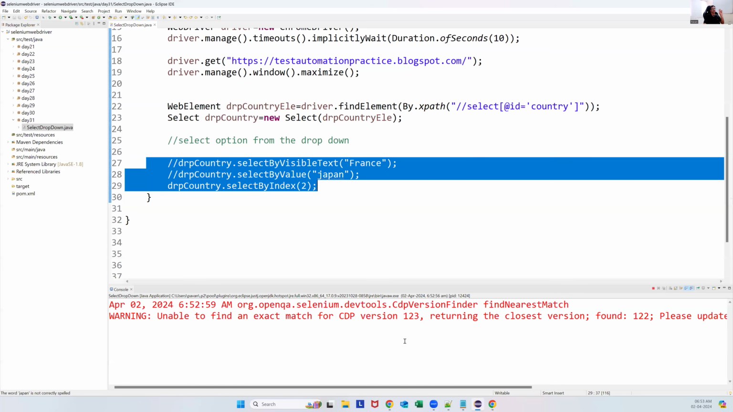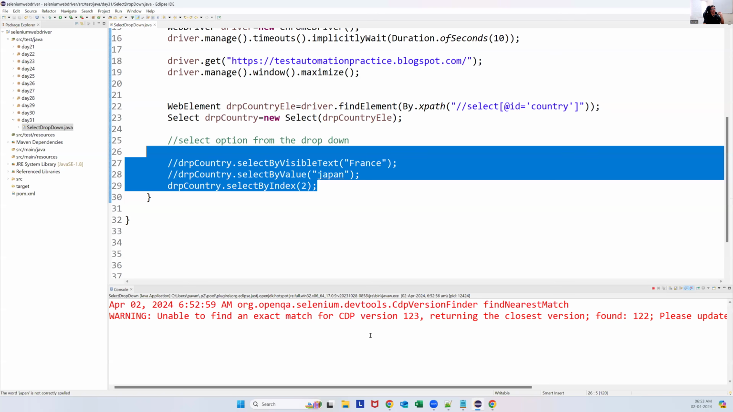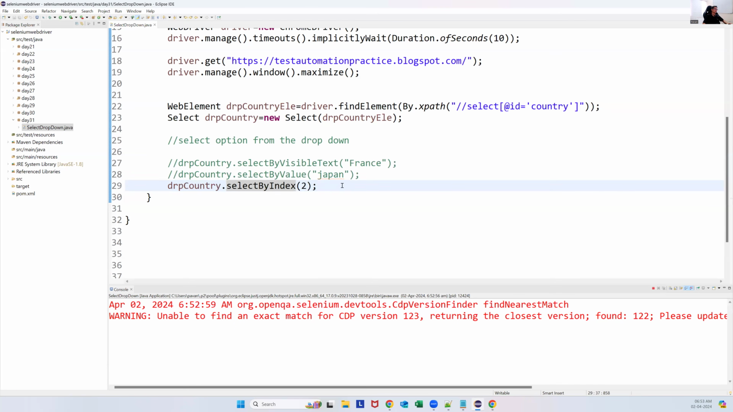But if you go with the bootstrap dropdown or hidden dropdown, you don't see these methods because we do not have a select tag there. So we need to handle them differently. These methods are applicable only if you have a select dropdown. You should have the select tag in the HTML. Then only you will be able to create a Select class object and use these methods. Okay. Now let me show you one more operation. So this is how we can select the value from the dropdown by using these three methods: select by visible text, select by value, select by index.